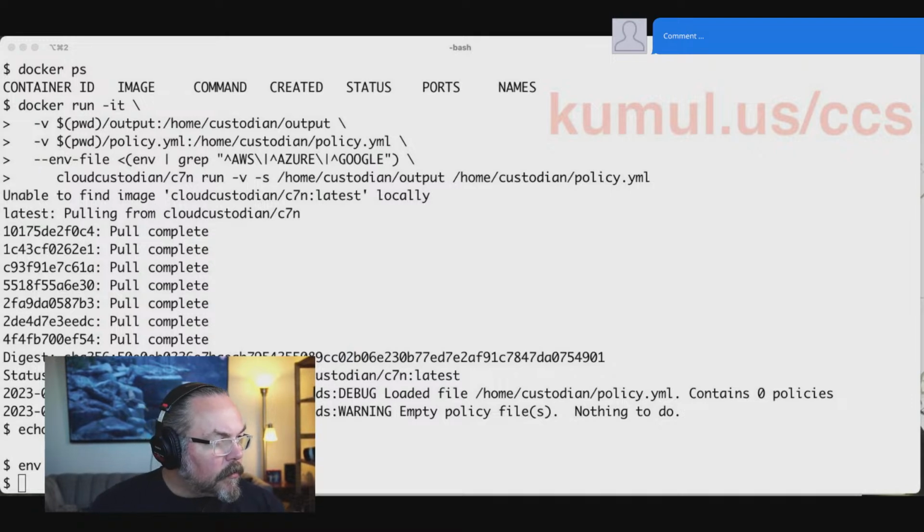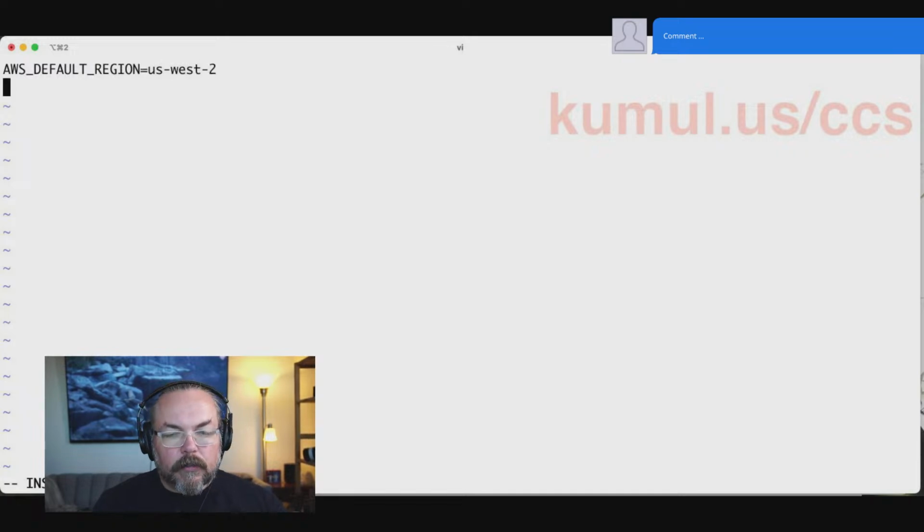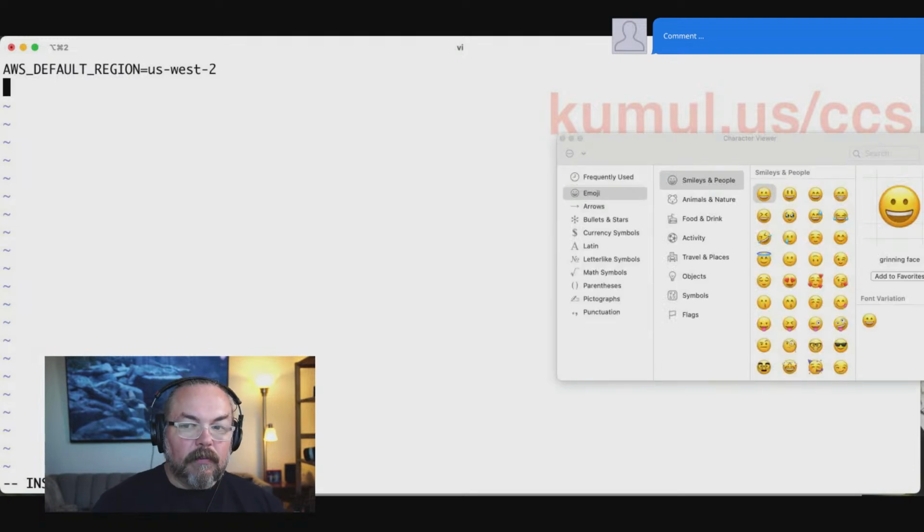And we can look at our AWS credentials over here. So now we're going to say AWS default region US West 2. The default in general is US West 1. Cloud Custodian actually does want you to specify what region you're working in. So many things really require a region to be defined that I always find it's best to make sure that you have that defined.